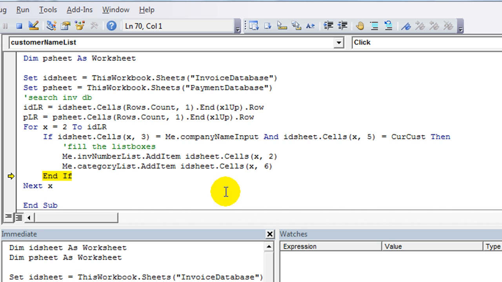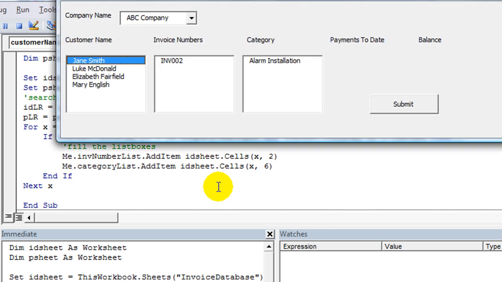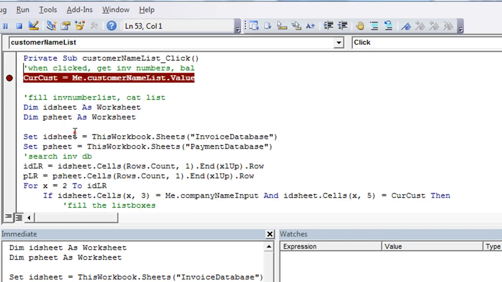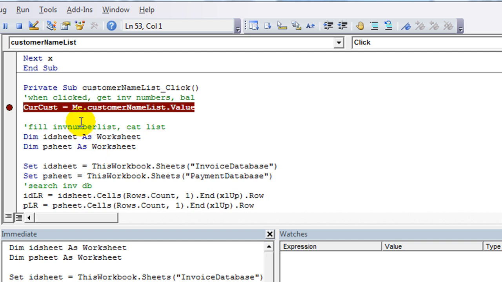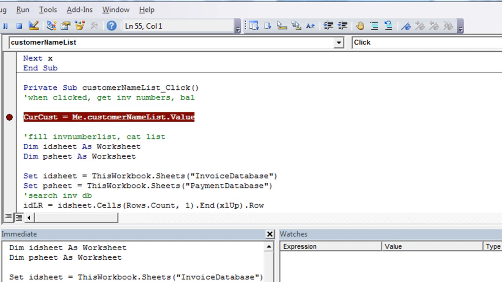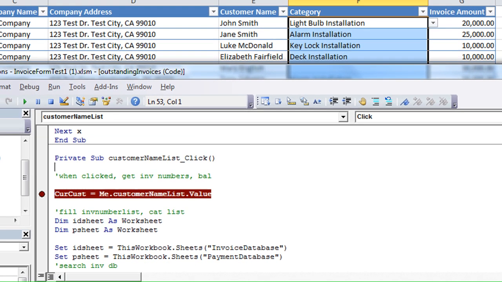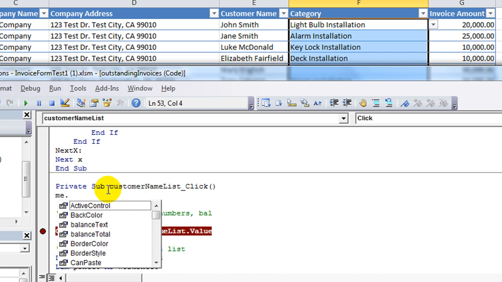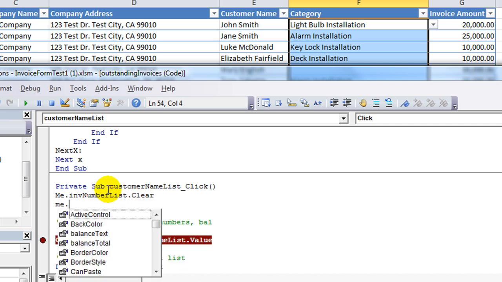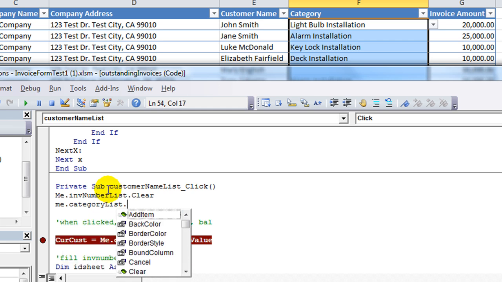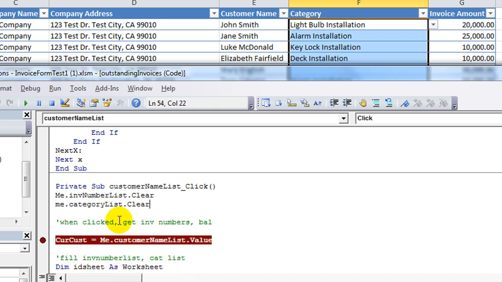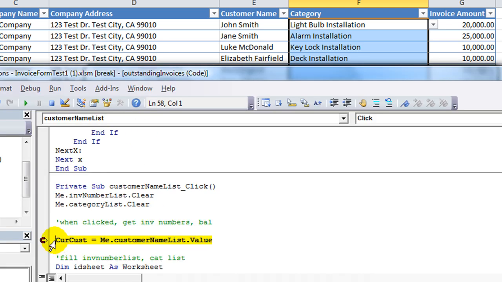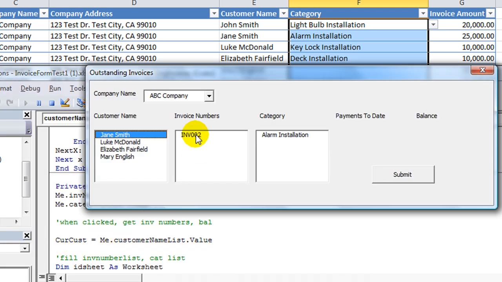Okay, and if I hit F8, we've added invoice 002 and alarm installation to the respective list boxes. So I'm going to hit F5, and so again, what we need to do is at the beginning of this being clicked, we need to clear off some stuff. So we do that by saying me dot invoice number list dot clear, me dot category list dot clear. That being said, hit F5, click on Jane Smith. We'll go ahead and let this run. You got invoice number 2.